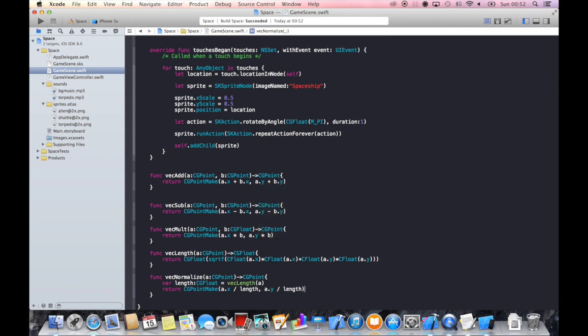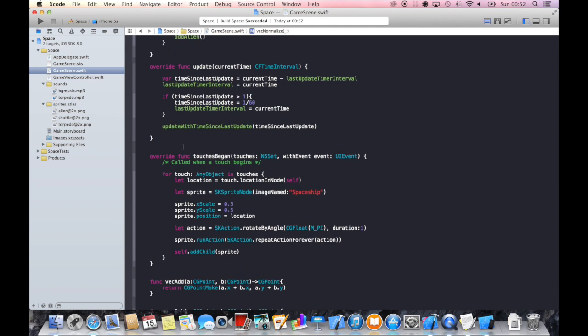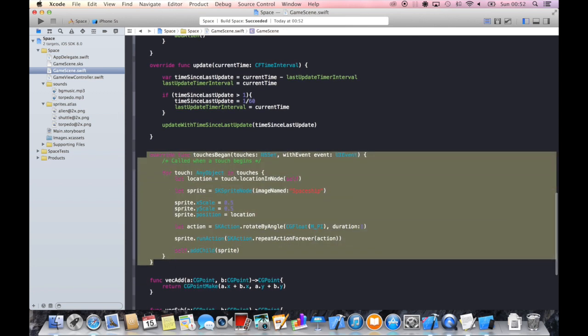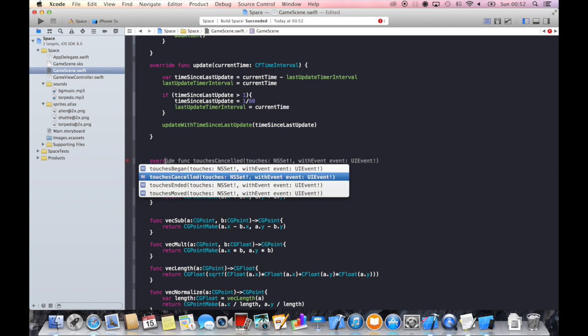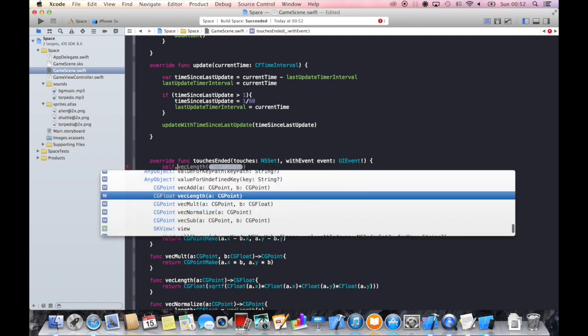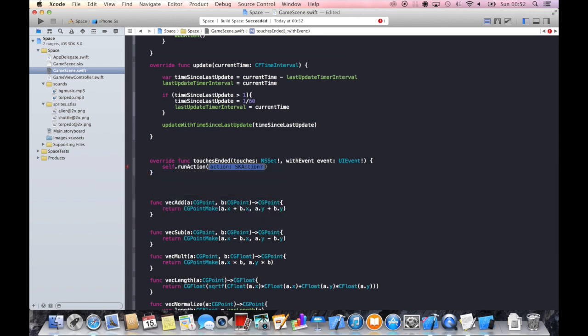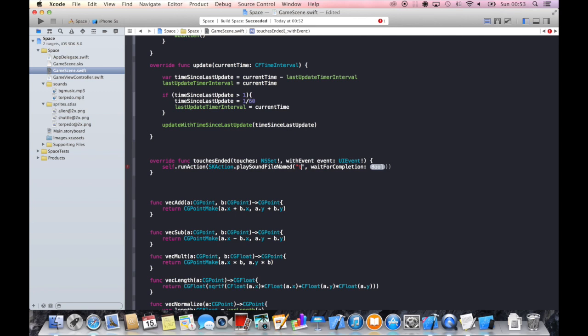Now we have all the functions we need, and we can return back to firing torpedoes. The first thing we need to do is get a proper function. We don't have one to say when a touch has ended. So let's get rid of touches began, which has created this standard spaceship coming from Xcode, and we will create the touches ended method, and we will start by adding some cool sound effect. So let's say self.run action, and we'll use the SpriteKit action play sound file named, and our file name is torpedo.mp3. Wait for completion, until the sound is played again. Let's say no.